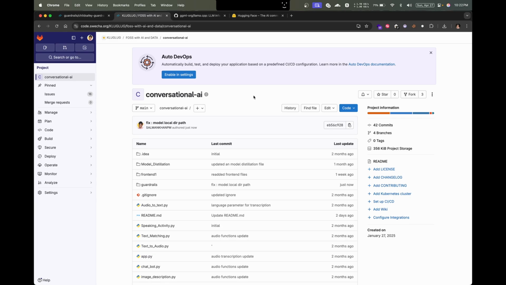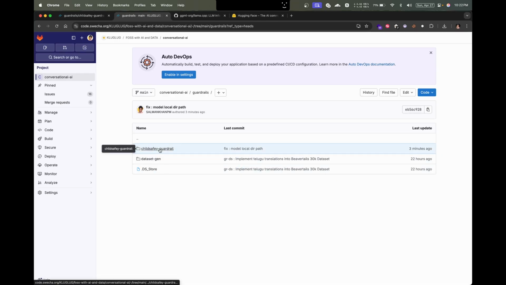Today we will set up inference guardrails. Okay, guardrails that are located in this conversational AI project. So to do that, we need a few prerequisites. Everything is documented well in the README. So make sure you are on the current repository. Now what you need to do is navigate to guardrails, child safety guardrail.